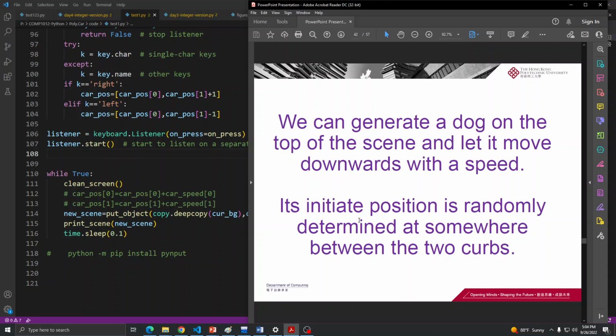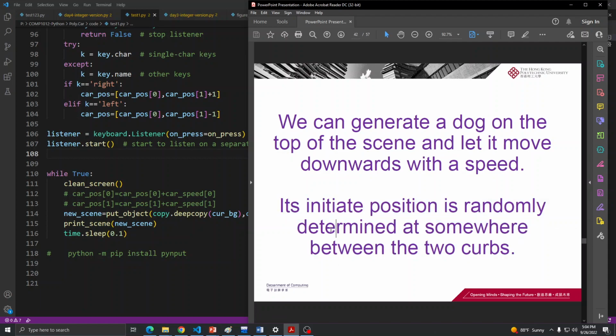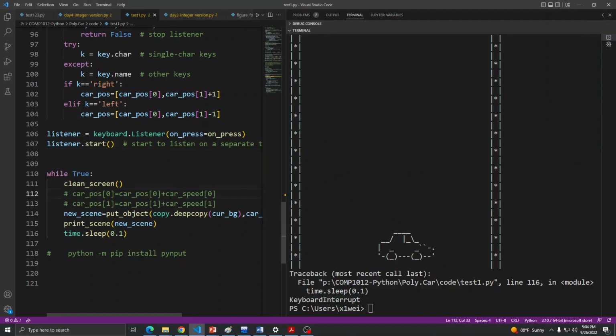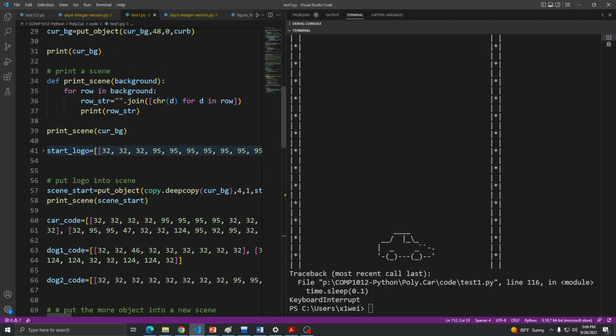The idea is we're just going to generate a dock on top of the scene and let it move downwards with the speed. So every time we just have to update its position, namely the row number of each of the docks. To start, we have to make this random. For the column number of the docks, we just use a random function to generate it, and that is it.